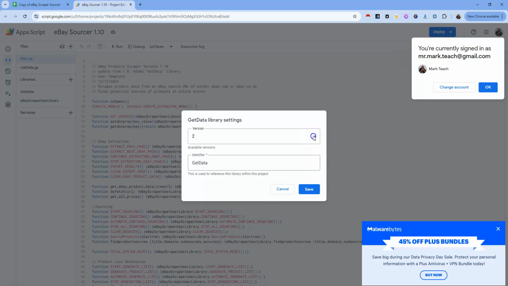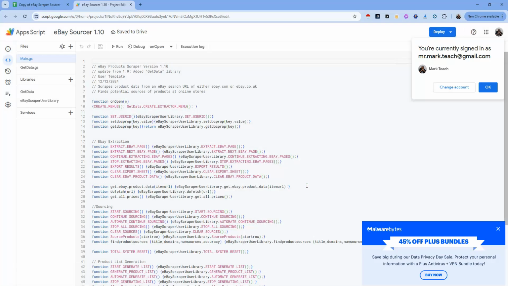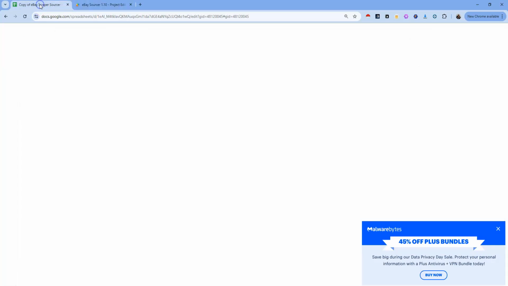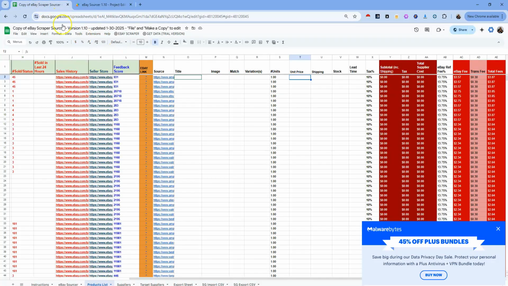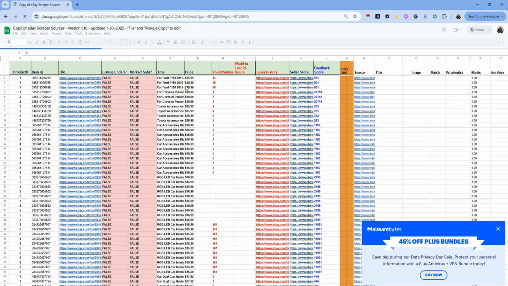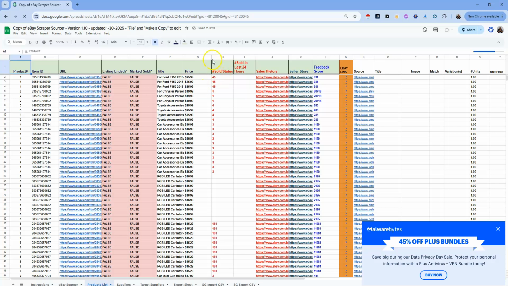So I'll change this 2 to the version I just updated. Always use the largest version number, and then I'll click on save. When I go back over here, I'll refresh the spreadsheet. Once the menu shows, you'll see the difference. It now just says Get Data. There's no trial version in parentheses.